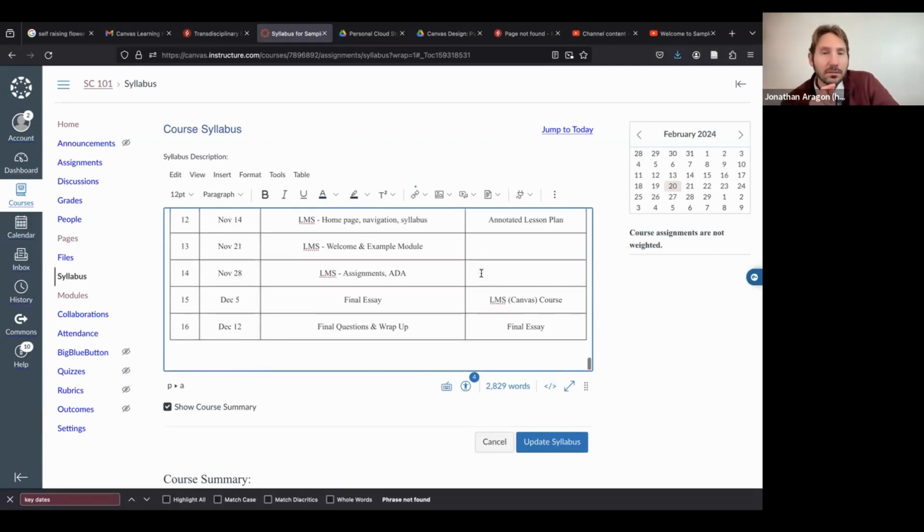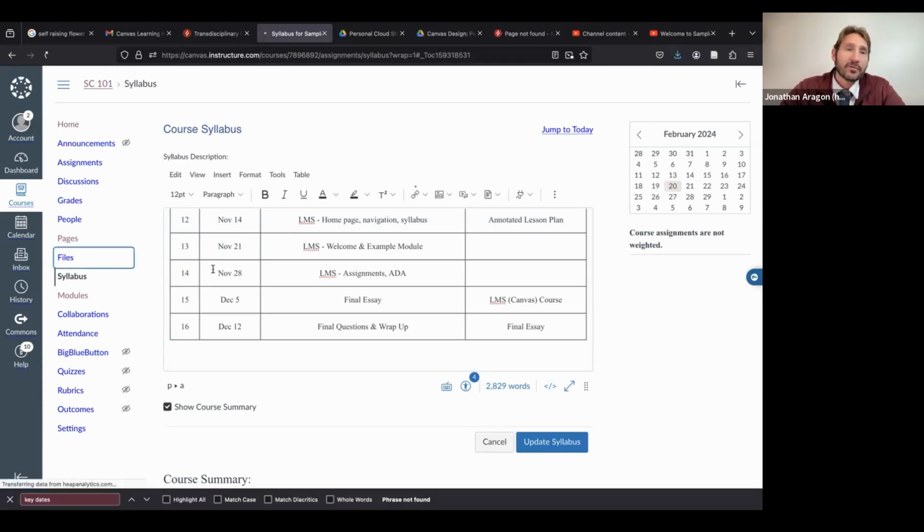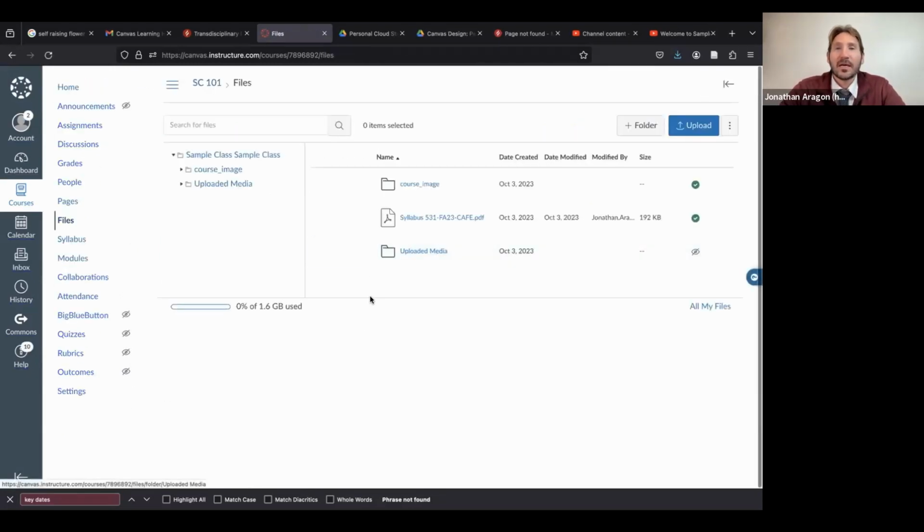Unless you use tons of images. If you use tons of images, you're going to have to go into files, and then you're going to have to upload all your images here. And then you're going to have to go back into your thing and put all the images in. So, in terms of sustainability, what do you do? Just don't put a bunch of images in your syllabus and you'll be fine, right?